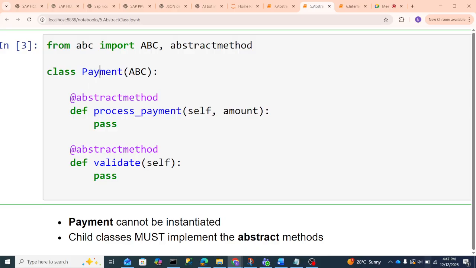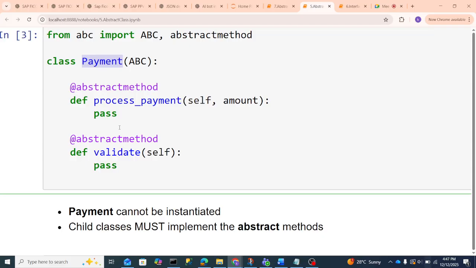Payment class. Payment is a class which is inheriting from ABC, so you should say it is an abstract class, right? Inside the abstract class, I have provided two functions: process payment and validate. These two are abstract methods. This is a decorator we are using, @abstractmethod. It says that process payment is an abstract method.